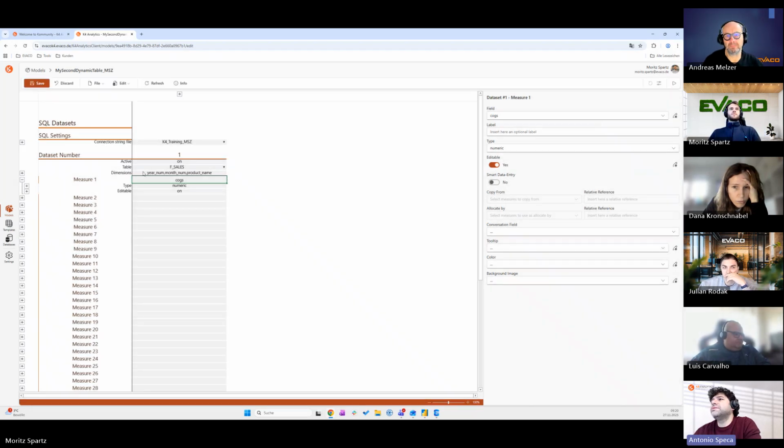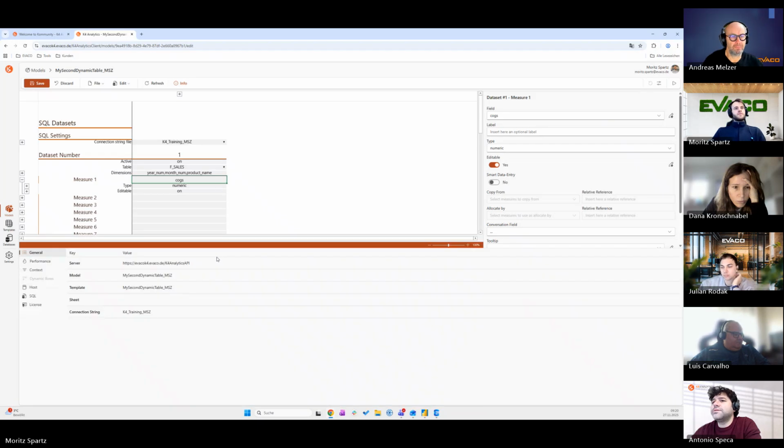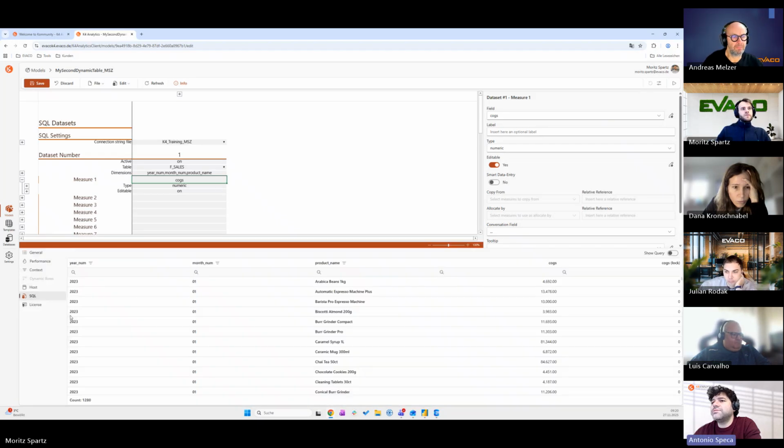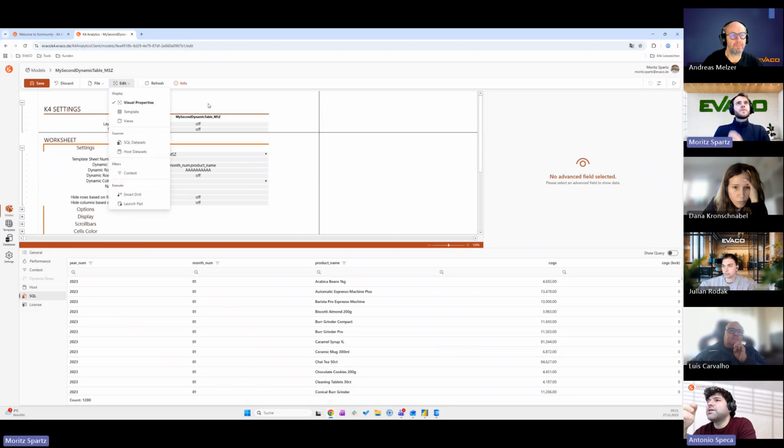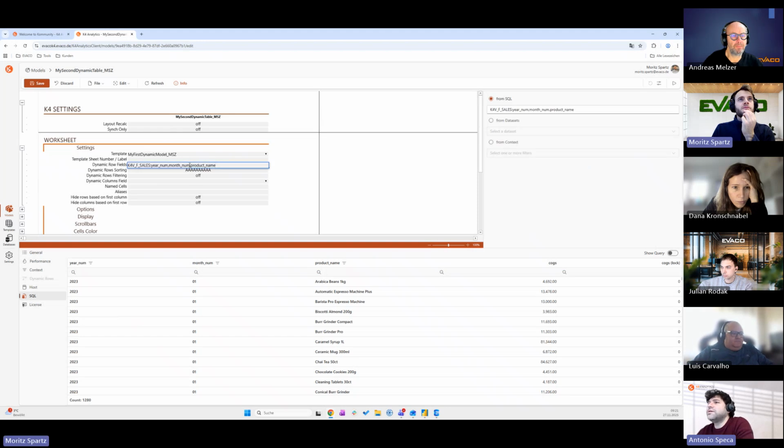Okay, click on information. Go under SQL to see. Oh, we have data. Can you right click anywhere and click on set dynamic rows? Okay, now go back in visual properties and we remove the month that was by column, not by row. So edit visual properties, remove month num. You see dynamic row fields, remove month number. Yep.